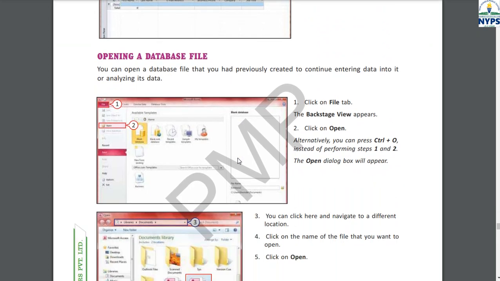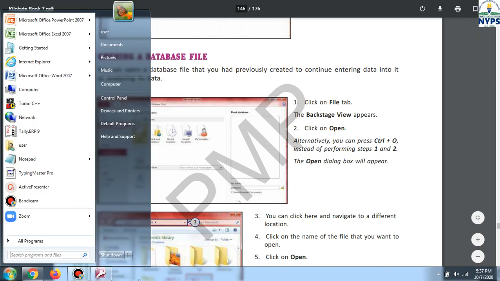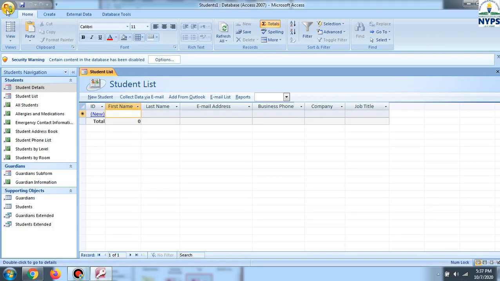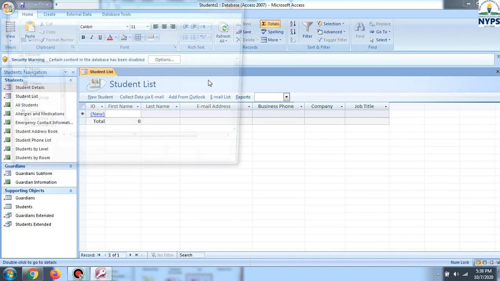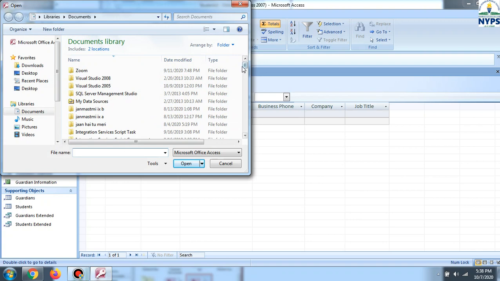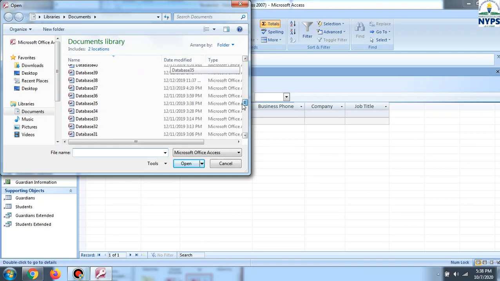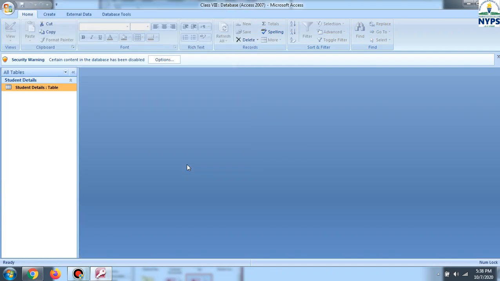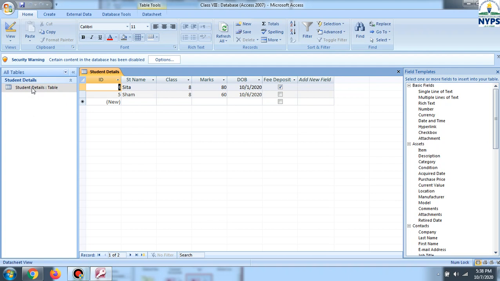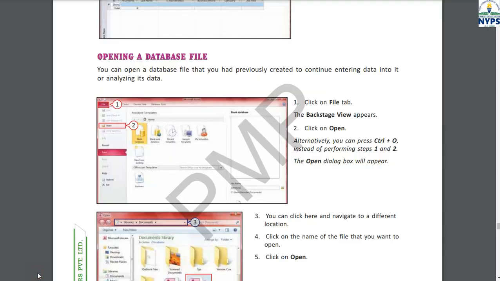Now how to open a database file? For opening any file, we just click on the file button, then click on open. We can open any database from here. Like if I am selecting class 8, open. Here this table is there, simply double click on this table, you can see that table. So this way we can open the database.